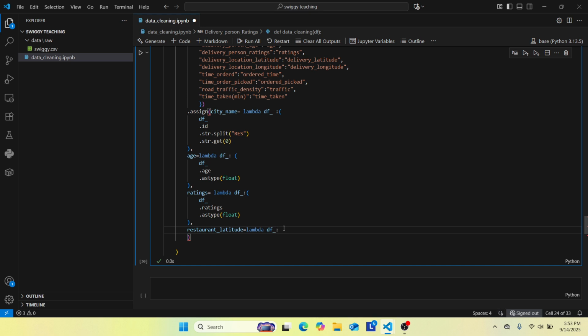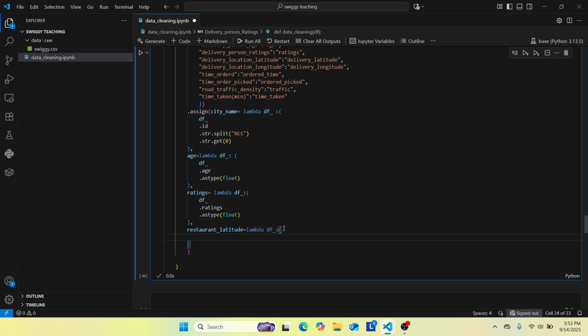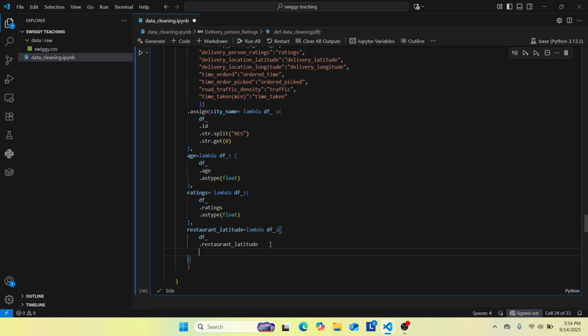I will put a colon, and after that the current state of the data frame, and I want to access this column, restaurant latitude. If I want to change negative into positive, I will write ABS, absolute, so it will change the values from negative to positive.